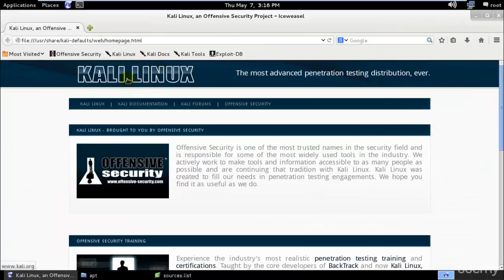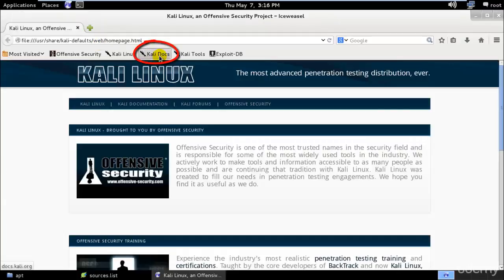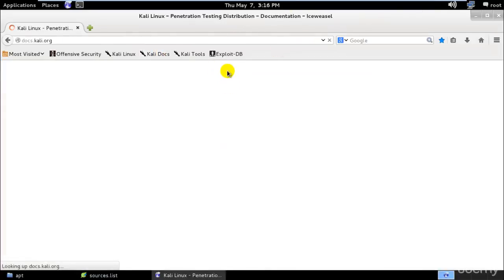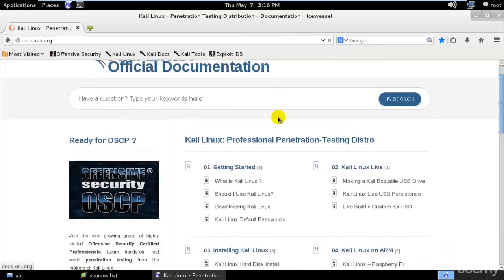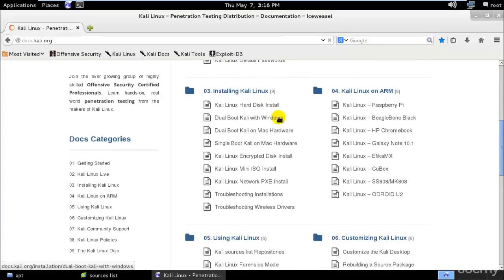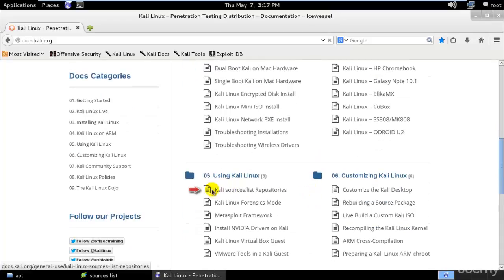Sometimes they don't update it. As soon as you open your browser, that is Iceweasel, you will see Kali docs over here. Just click on that. If you're connected to internet, it will straight away take you over there. Let me check if I have the connection on. Let it load perfectly. Okay, so once you have it, you can see Kali source list repositories.